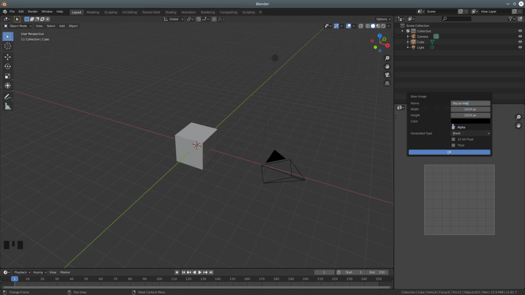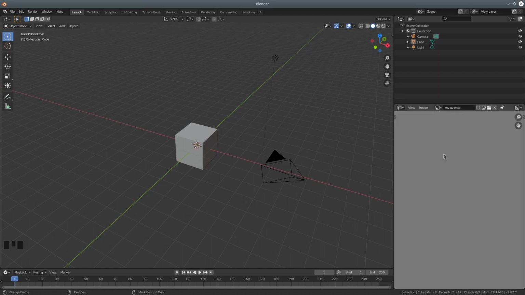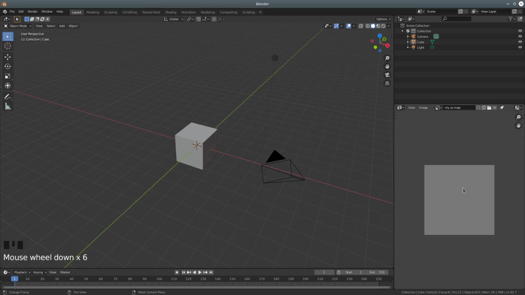It hasn't got any alpha in it, or we won't be using alpha, so we don't need that. It's currently set to a black colour. You can make it any colour you like. I'm going to make it a kind of grey colour and just say OK. So now we've got our image.